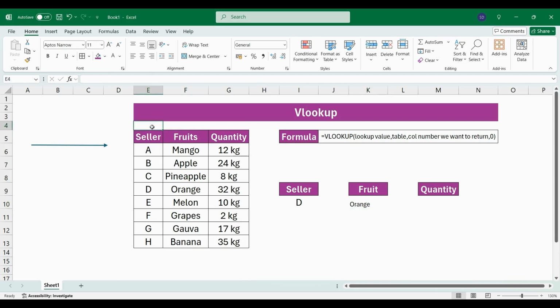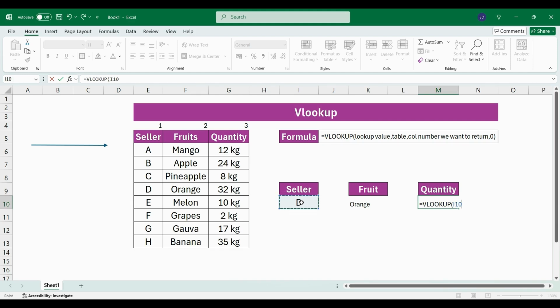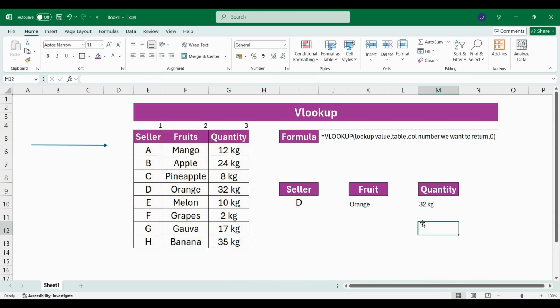Let me just do the numbering for the columns. We'll start from left to right. Let's find out how much quantity he sold. The formula will remain the same as for the fruit section. Quantity is the third column in the data, so we'll type 3. It returned the value 32 kilograms from the data.